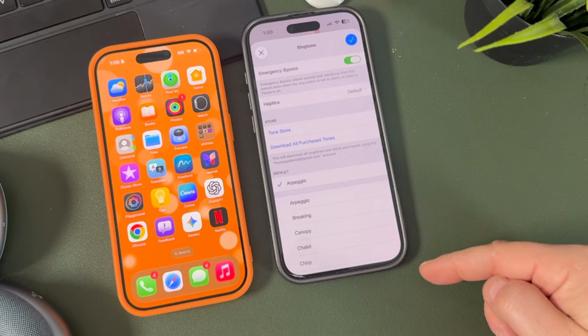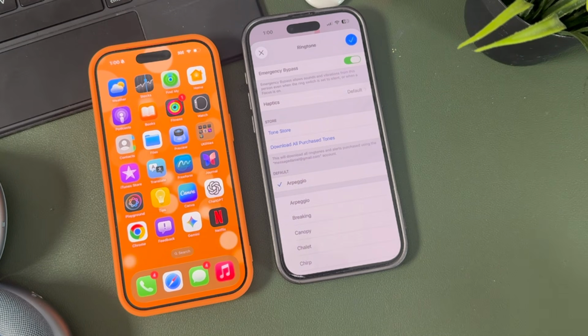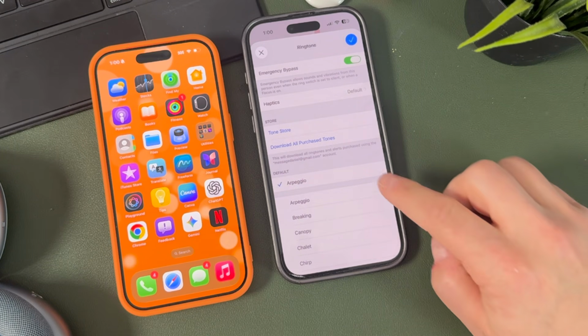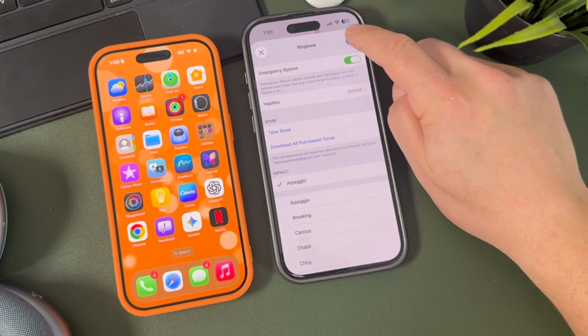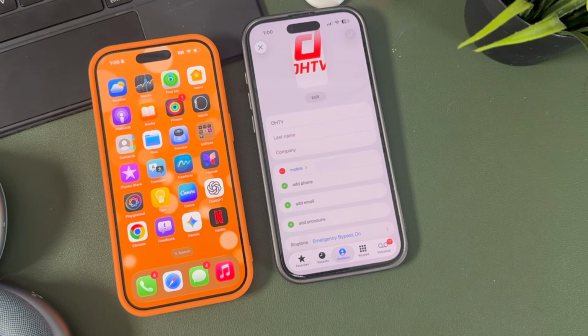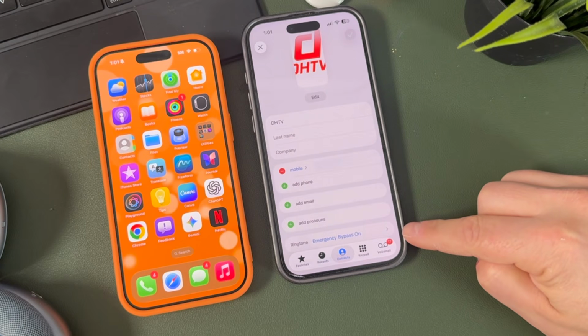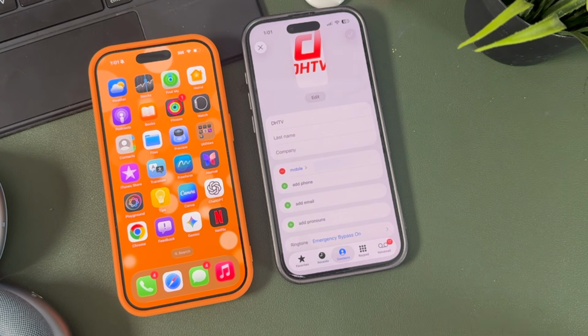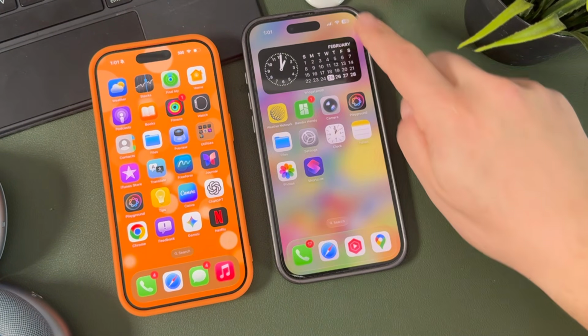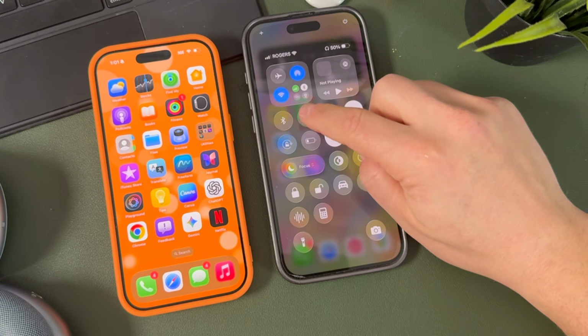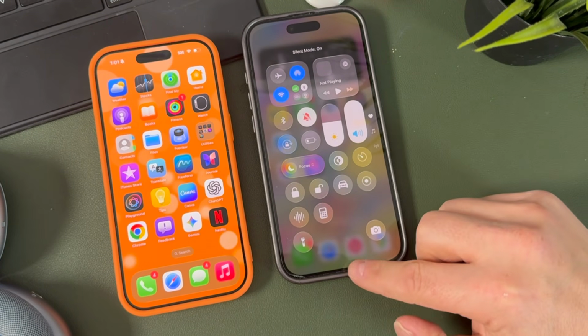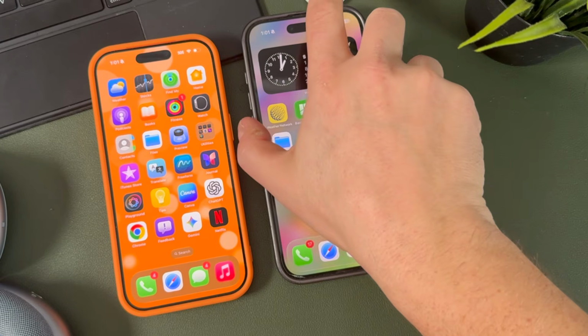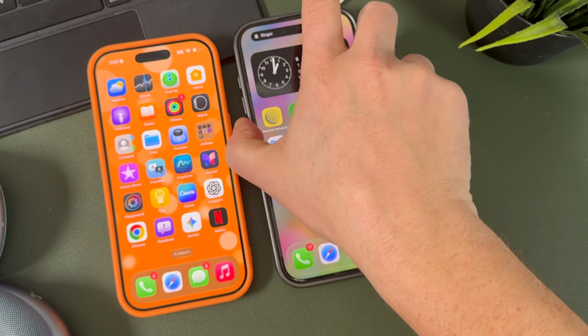So you can choose here to turn this on. You can even select what ringtone you want for that specific contact. I'm just going to leave it as is on this one. So we'll hear that. Hit that check mark to confirm it. And then you can just close out. You also notice it says emergency bypass on right there. So I'll just exit here. I'm going to put my phone in silent mode again. And I'm going to lower the volume just a bit here.